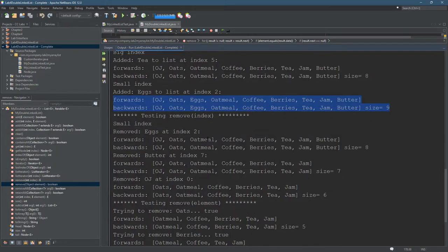So next I tested remove, and again, you're going to see the small index here. You don't need to print out small index. This was just me testing my get node to make sure it goes from the tail when the index is big. All right, what did I remove? I removed a middle one, removed index 2.